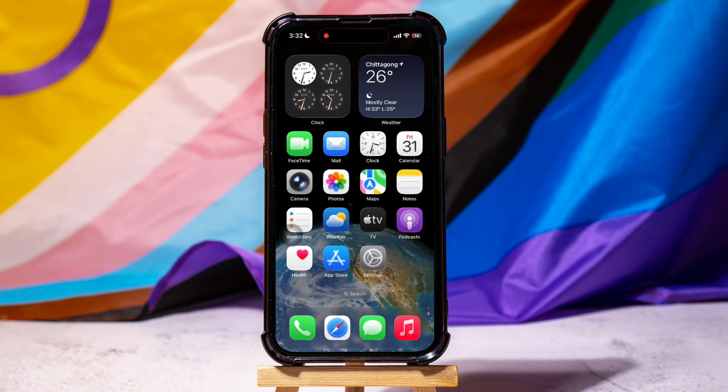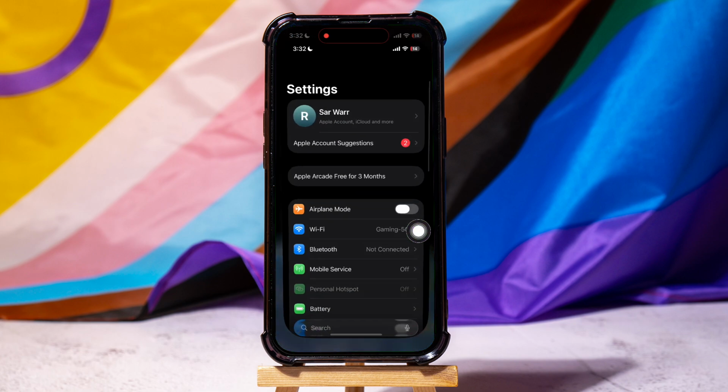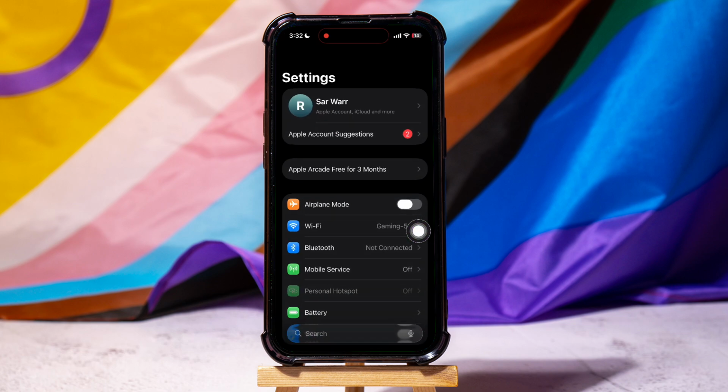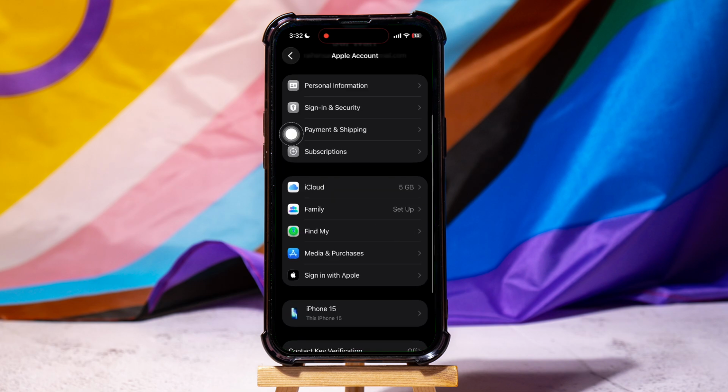How to stop iCloud photos from downloading to iPhone. To get started, first of all go ahead and open up the Settings application on your phone. Once you're here, tap on your account at the top. This is your Apple account settings page.